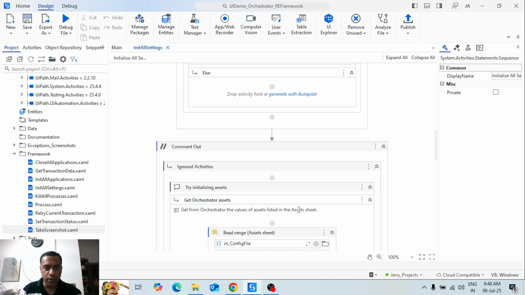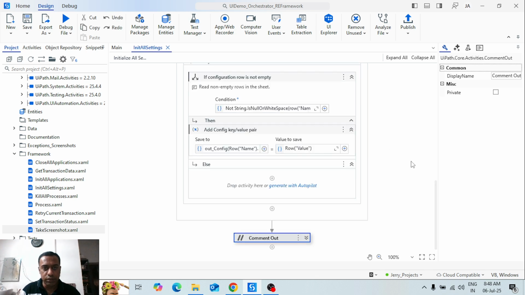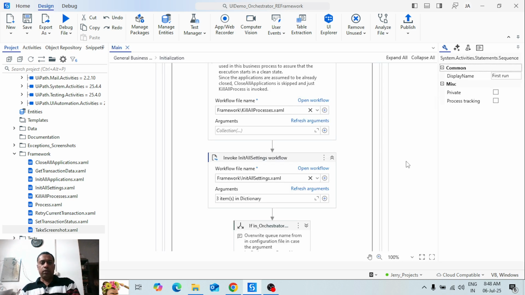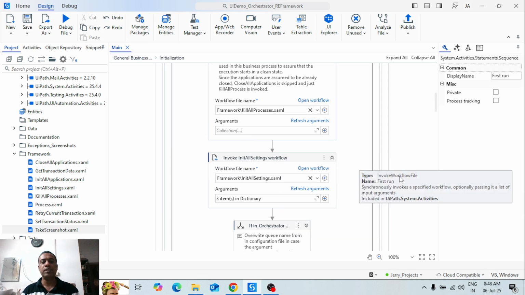Right. So I'm not utilizing this assets activity over here, but I'm calling it separately. You could actually use this. But yeah, this is where we get passing on all the information. So this is the initialization part. The two things that we've done so far: one is kill process, all applications which are open, kill it. And the second part is where we are passing on all these values.